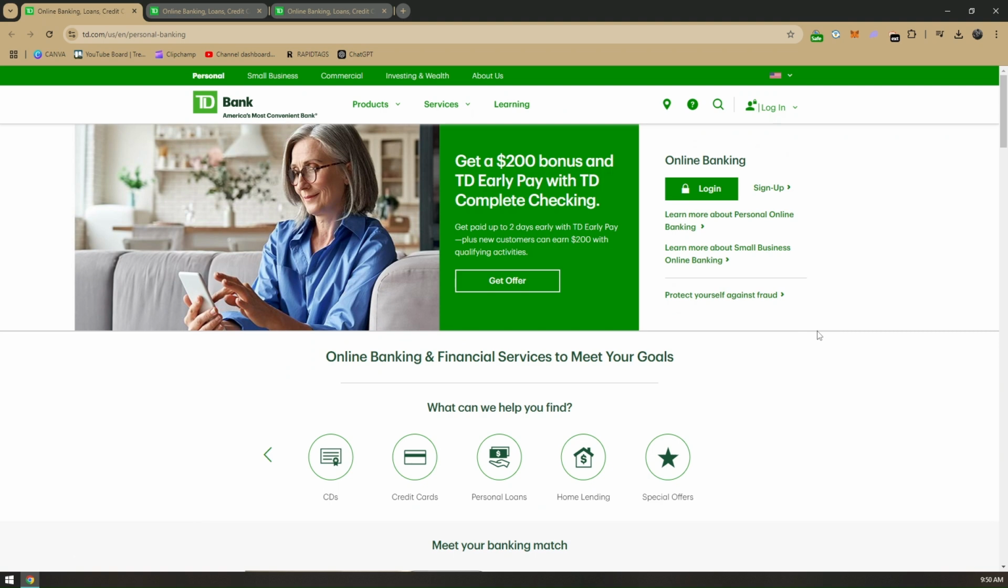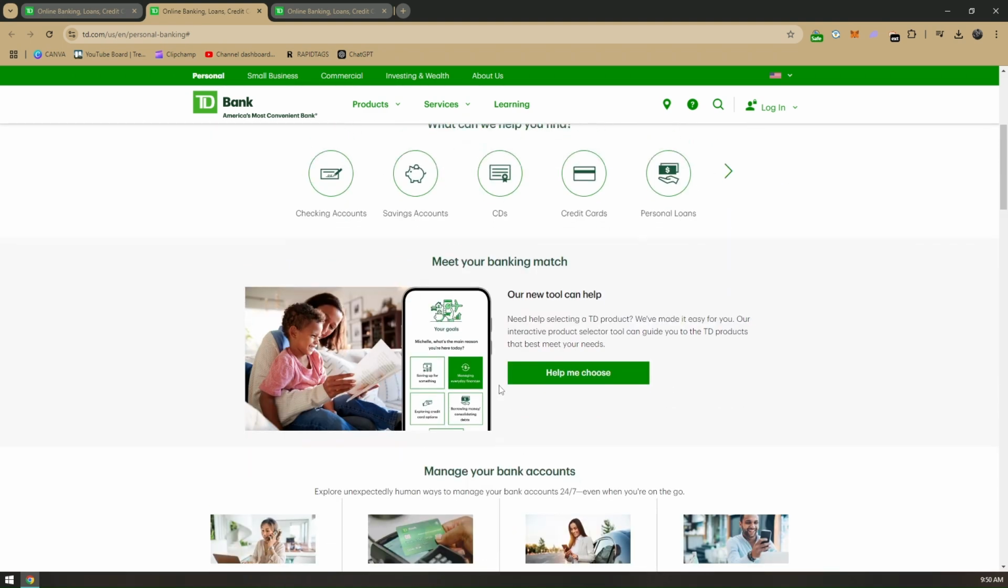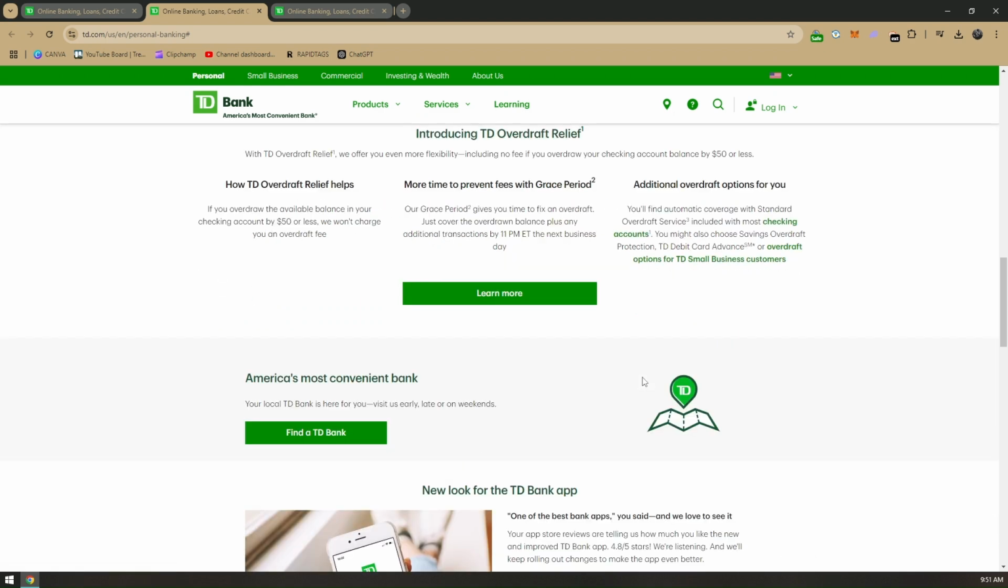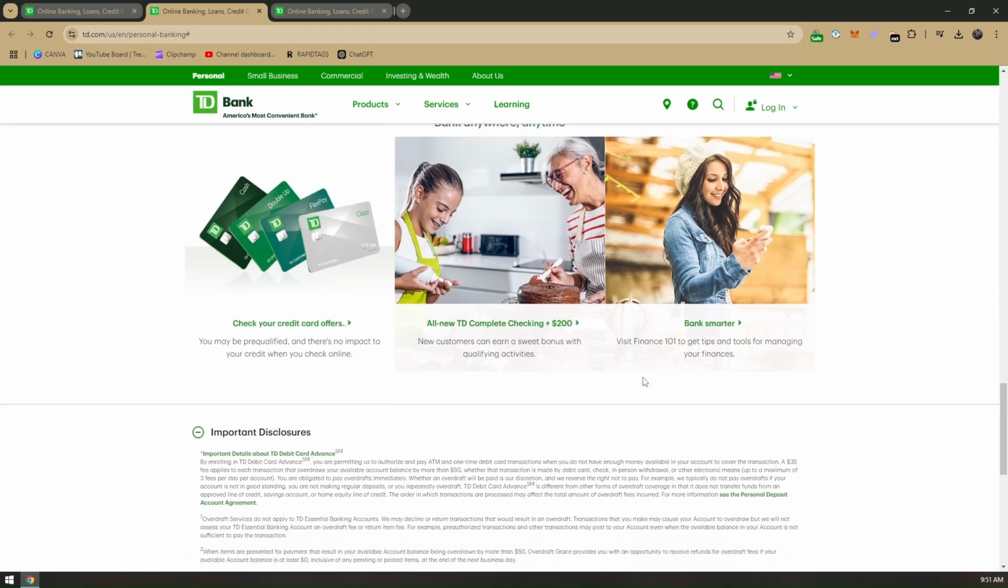If you're using the mobile application, make sure that the one you're trying to download, or the one you're currently downloading, is up to date to the latest version. And from there, once you have successfully logged in, all you have to do is go to your dashboard.